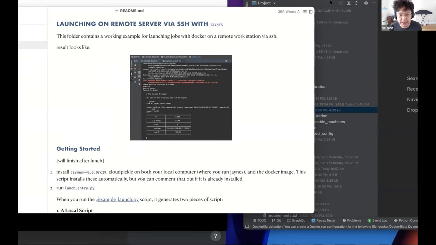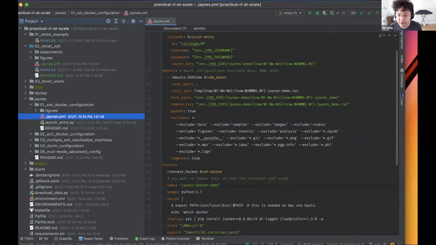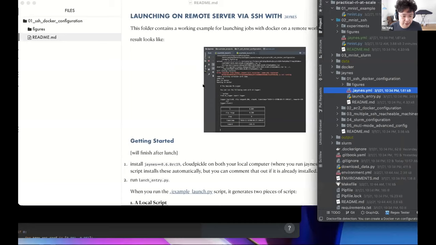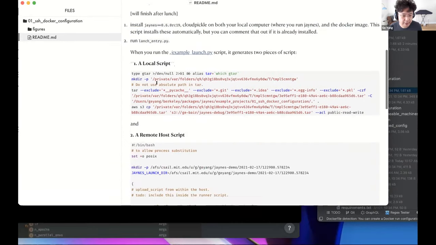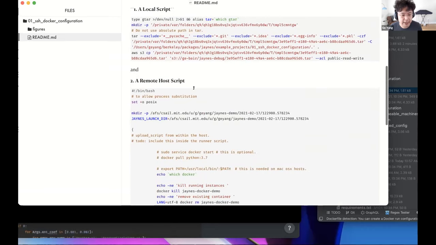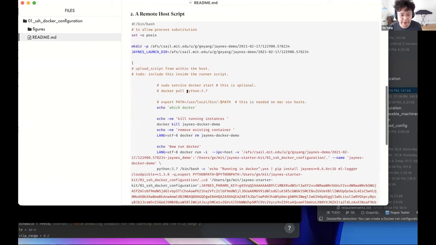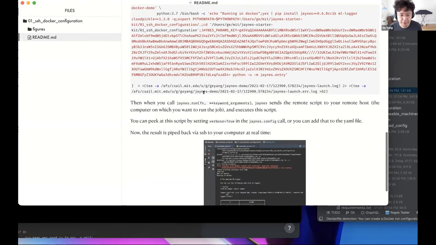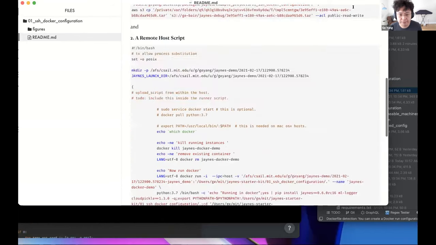You just download this code base and you'll have access to this folder, and there's a configuration file that actually does everything for you. Then you just follow this tutorial to set up Jane's and install it. It walks you through what this tool is actually doing in the background by generating bash scripts for the remote machine, and then how to actually run it. So this is a part of the tutorial.